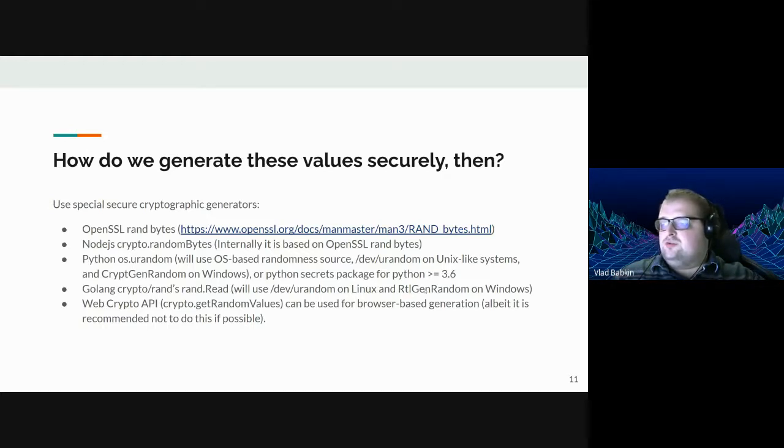Go's crypto/rand, or rand.Read, is also sourcing randomness from operating system sources, but it's using a slightly different function on Windows. And for when you want to do this in a browser, there is crypto.getRandomValues, which you can use in modern browsers. But a huge recommendation for you is, if possible, don't do any crypto in a browser. When you deliver your source code, it's very easy to tamper with it in the browser. So I would suggest, if possible, don't do crypto. If you must, then use the Web Crypto API.